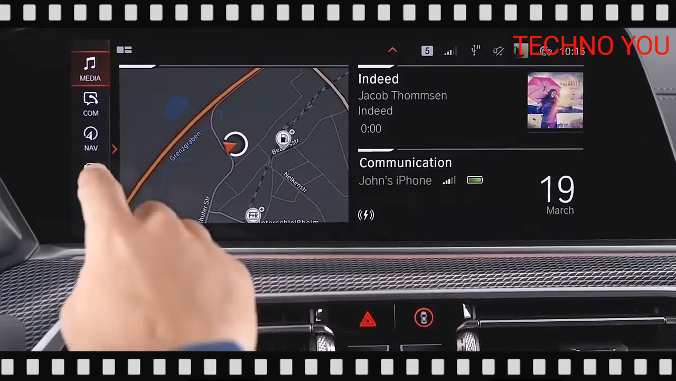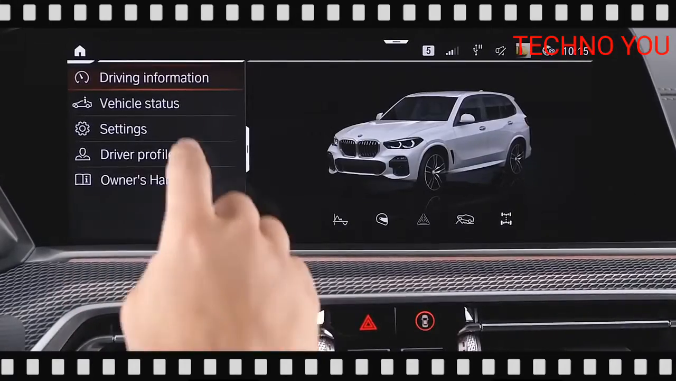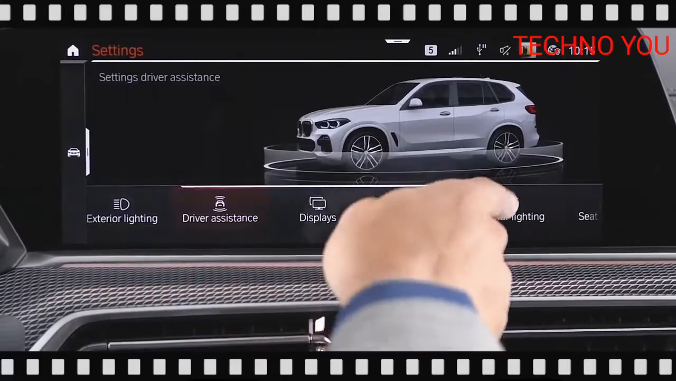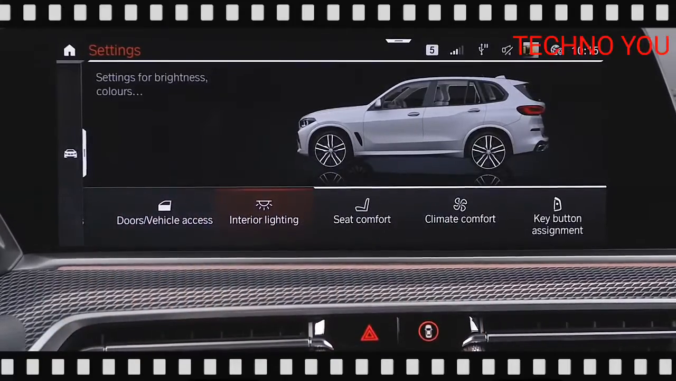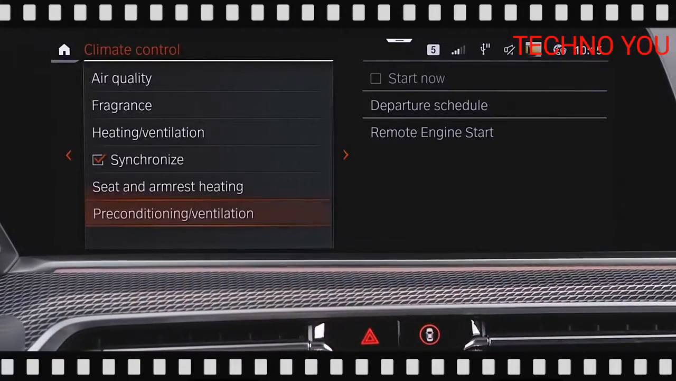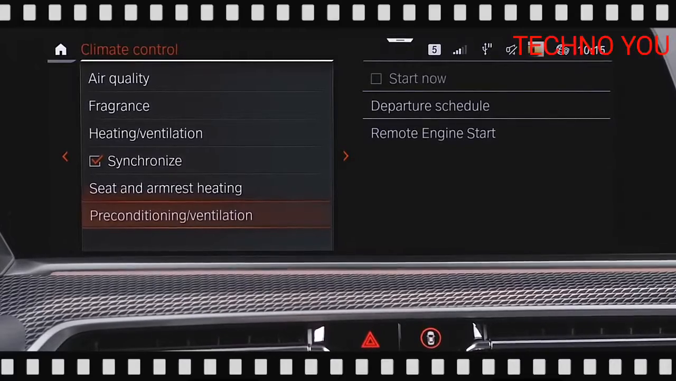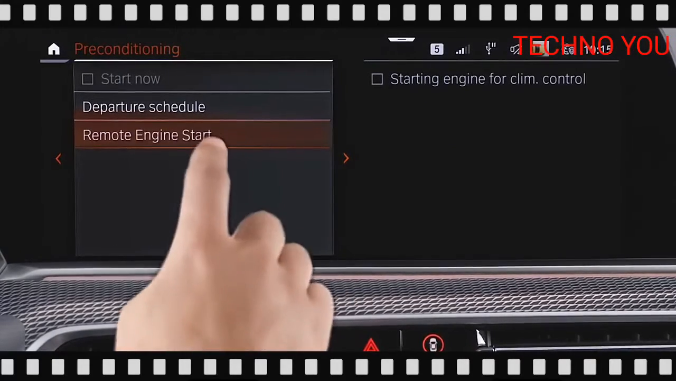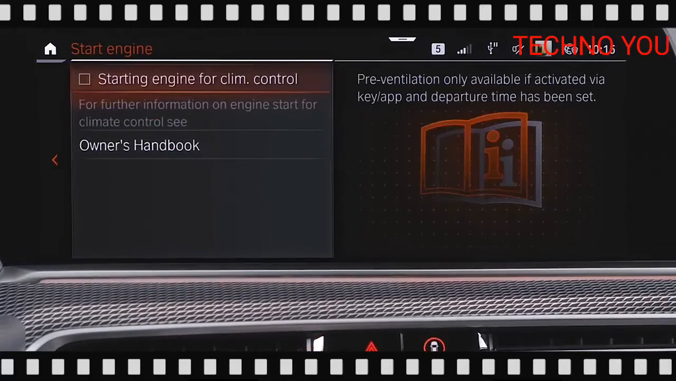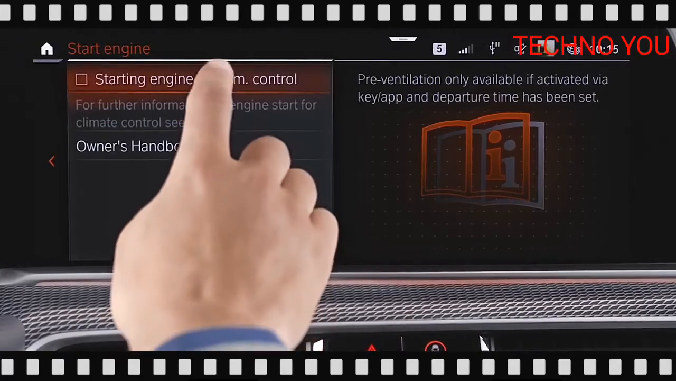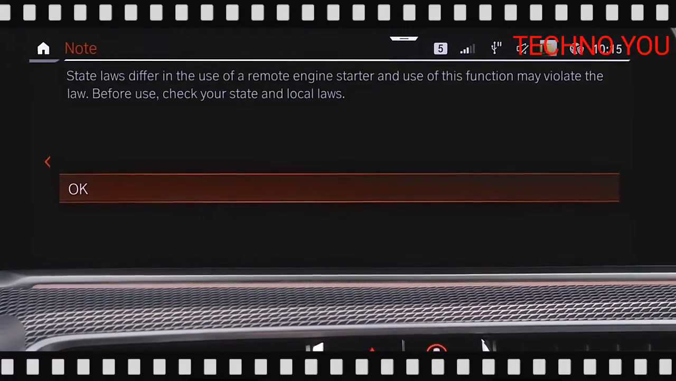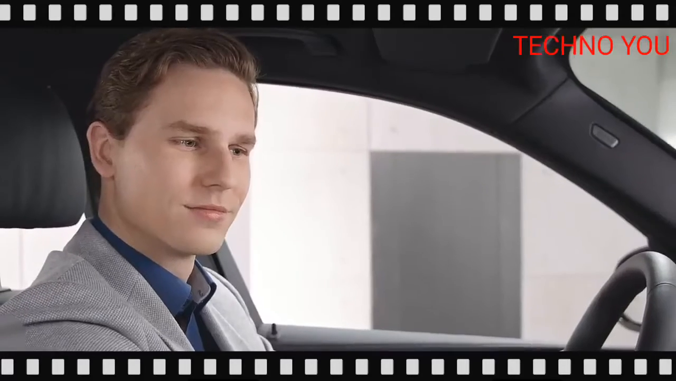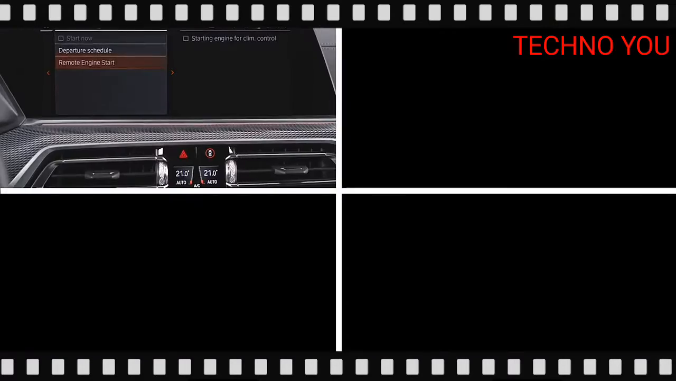Go to Car, Settings, Climate Comfort, Preconditioning Ventilation, Remote Engine Start, Starting Engine for Climate Control, and confirm the disclaimer.